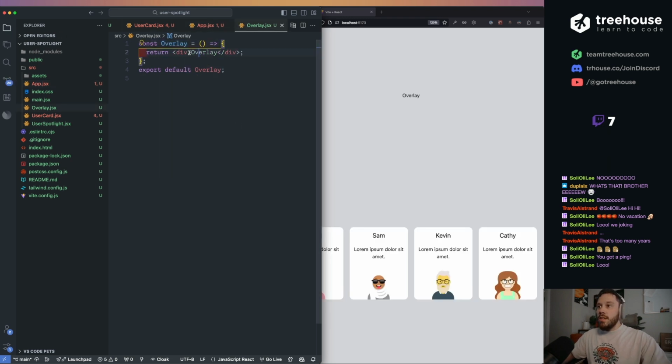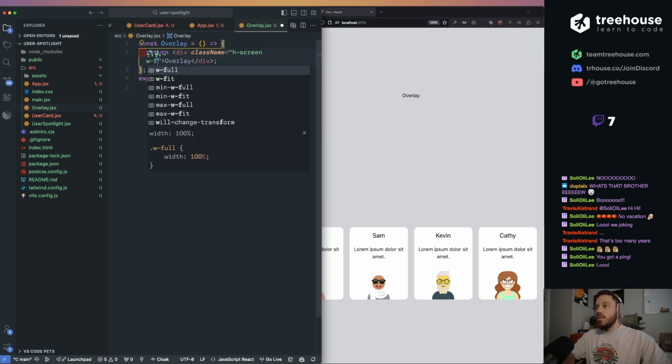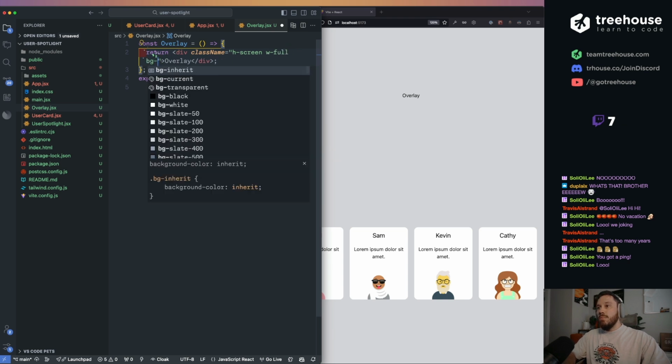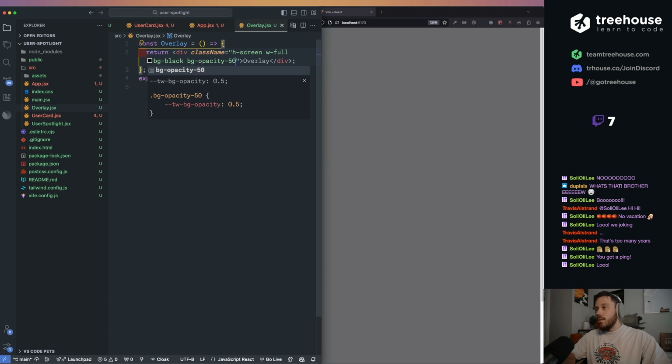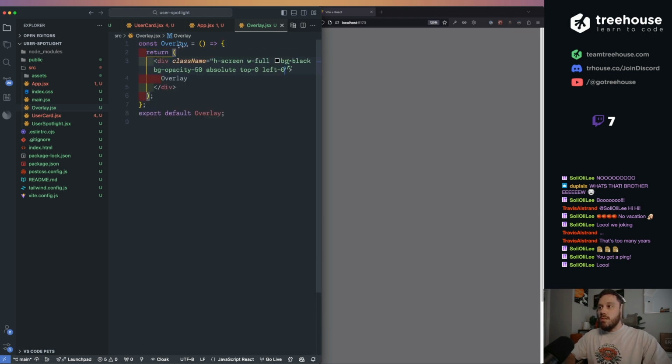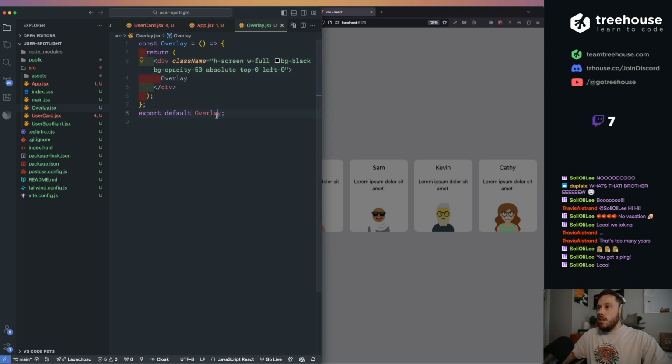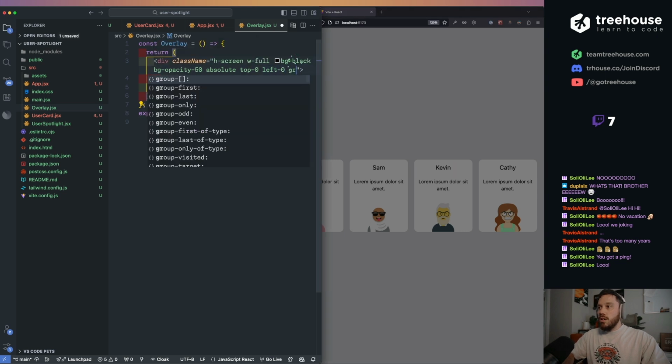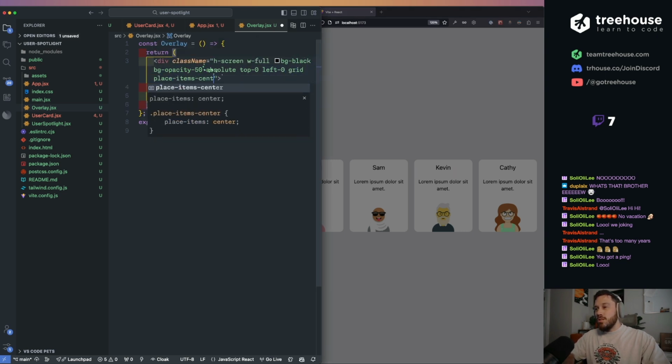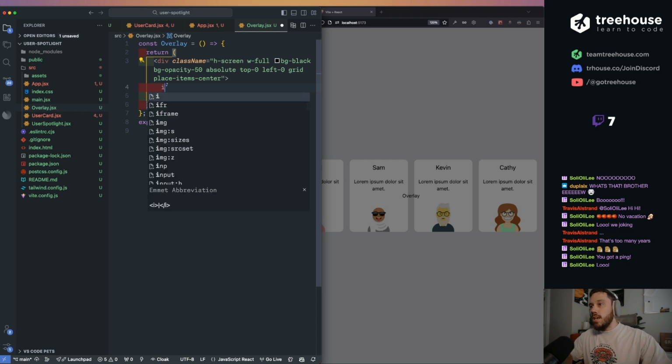So let's go to the overlay and class name. We'll do a height of 100 view height. We'll say width's full. We can say BG black. We can say BG opacity like 50. There we go. But it is messing up the flow. So we need to do absolute positioning, top 0, left 0, and there we go. And then I'm going to do a grid and then place items center so that when we render our active image, it's right in the center. So this will be our image container right here.